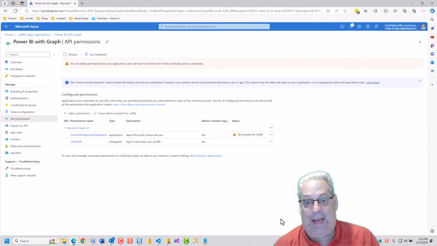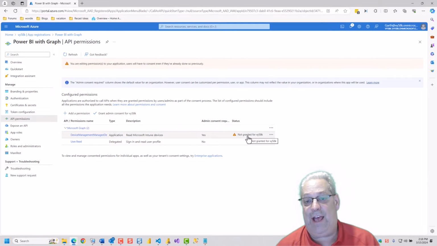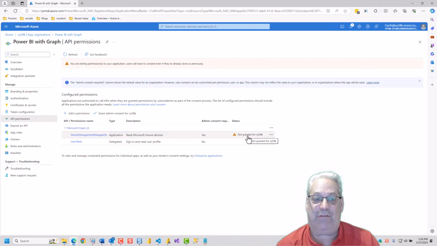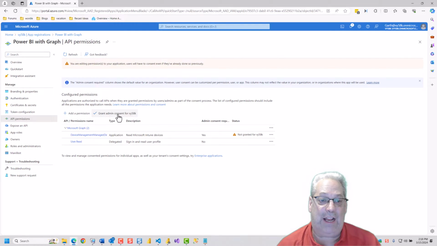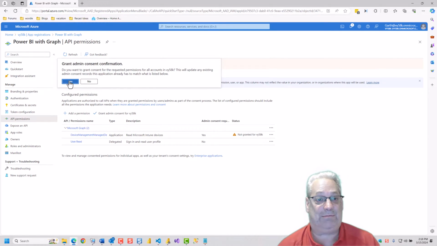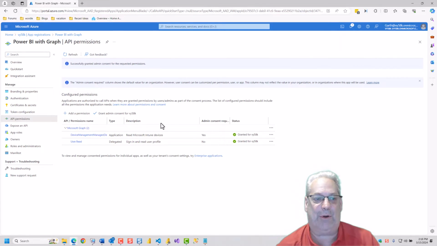Now, this is a great segue because notice that it says not granted for this tenant ID. And what you do want to do is have this thing granted. So up here, it's not always obvious, but if you click on grant consent for this, it will prompt you. You say yes, and now we've got the permission. So you want the whole status to be green across the board.